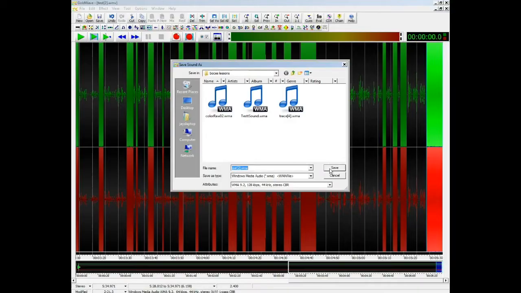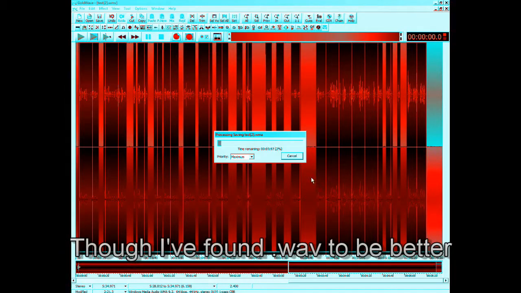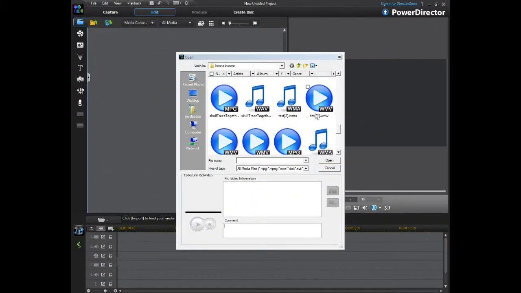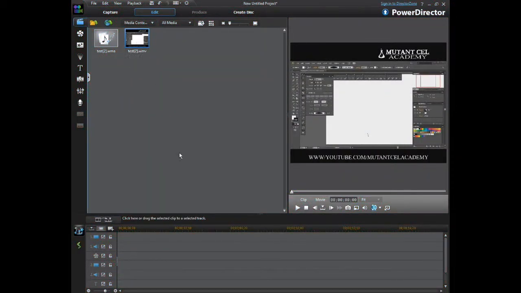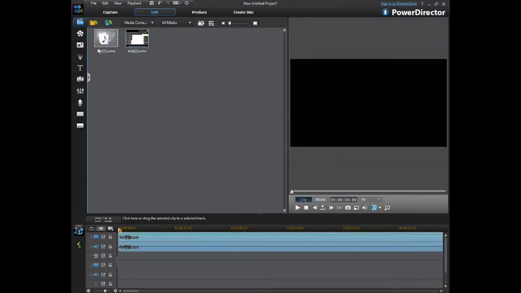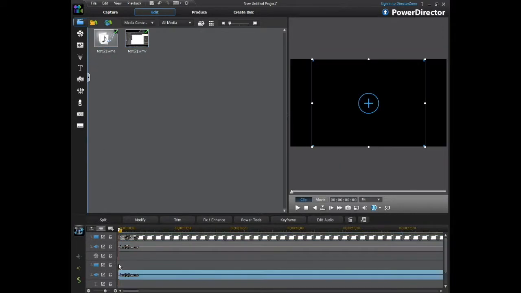I usually save it as a WMA file of the same name. Okay, over in Power Director, I choose both the video and audio file of it, and I open it up. And I begin by, I drag the video to the timeline, and then I drag the audio to the timeline. I'm not overly concerned with the waveform right now because I'm just turning off the waveform of the video, and I'm gonna just simply produce this as is.